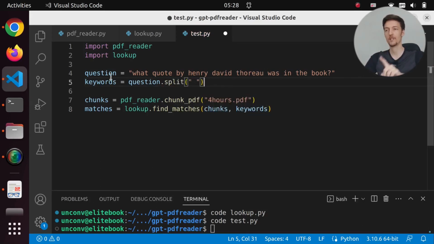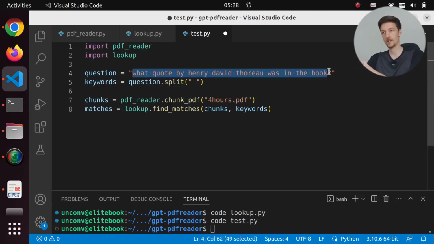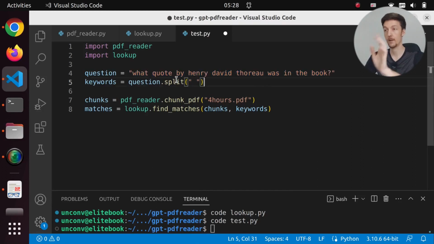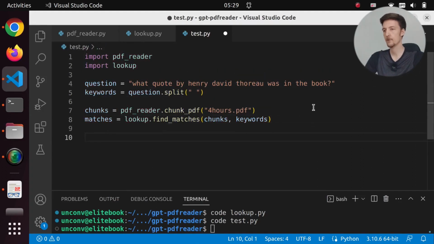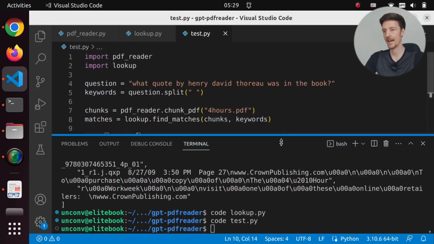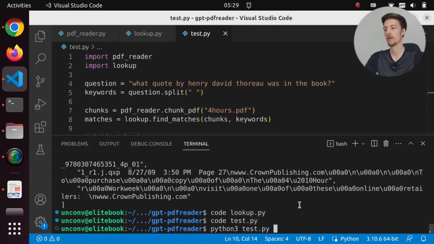Now later we will do this with ChatGPT, so that actually we will pass the question to ChatGPT and then let it create the keywords for us. But for now we will just do this. And then let's do print matches. And let's see what kind of data we have in the matches. So let's run python3 test.py.